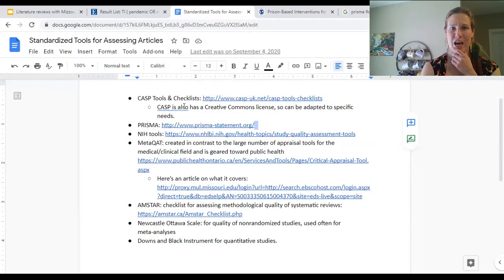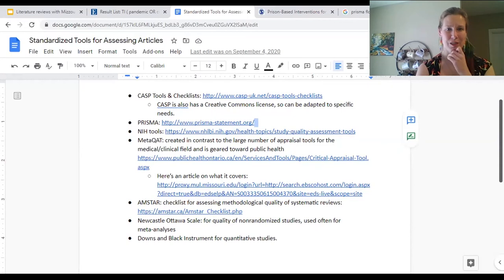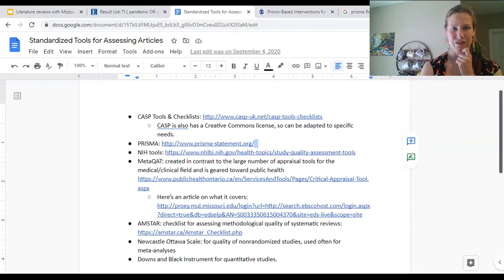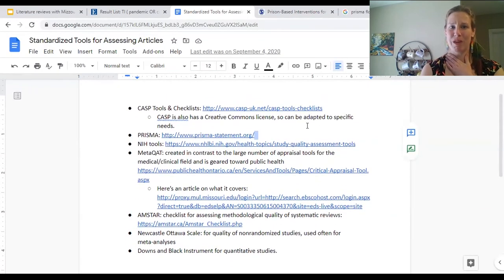So PRISMA does that, CASP does that, and there are some others here as well, but the ones at the top are really the most common. You do see some of these others occasionally in different fields. So it's good to pick one of these at the beginning, before you even start your writing process, so you know the structure that you're going to be looking at and looking for.